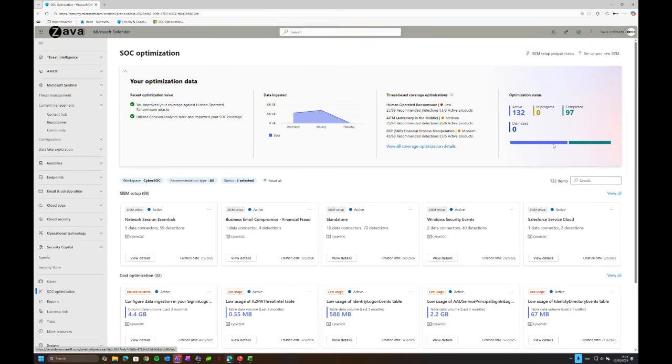So you start by pressing set up your new SIEM. In my case, it's right here in the top right corner, but that's because my tenant is already full with recommendations, and they already ran a SIEM migration recommendation process. For you, if you will be like a new customer, a vanilla customer, you will see a big button here in the middle of the screen telling you to press it and set up your new SIEM.